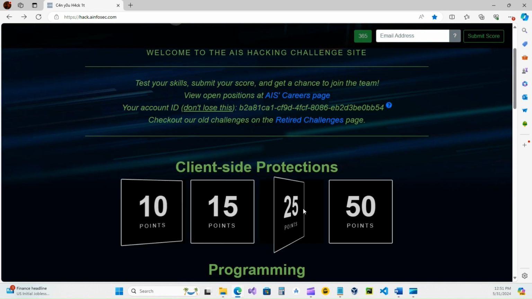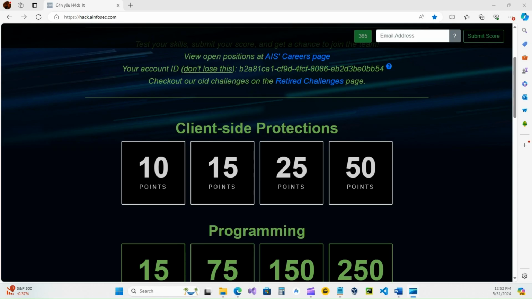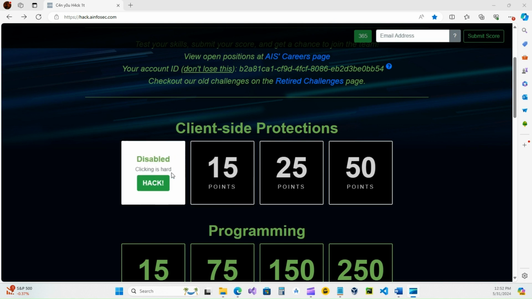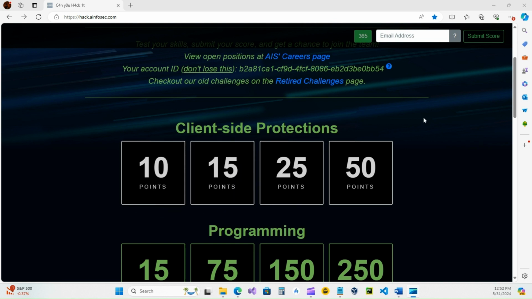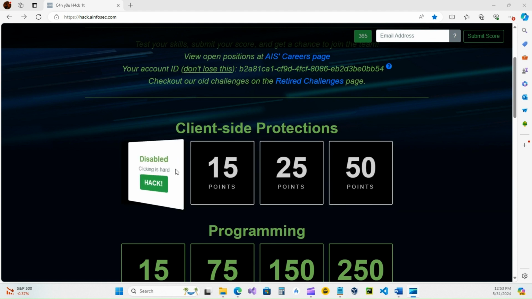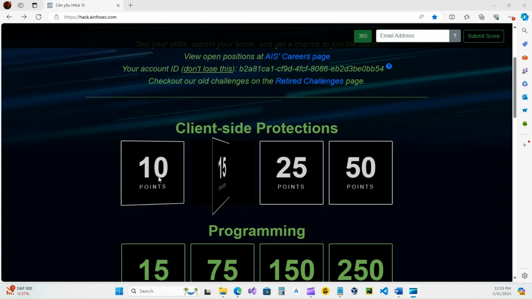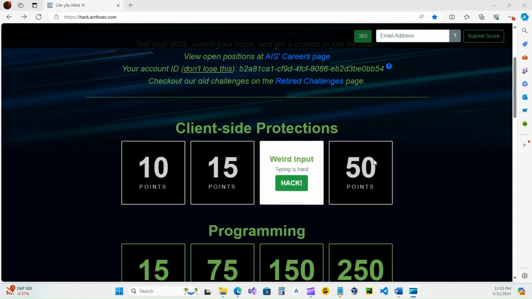Boom. So I solved all these client side protections, found a lot of vulnerabilities, and that's what this website is for, right? It's to find the vulnerabilities, but if you know how to read them, you'd be all right. So yeah, this client side protections is done.